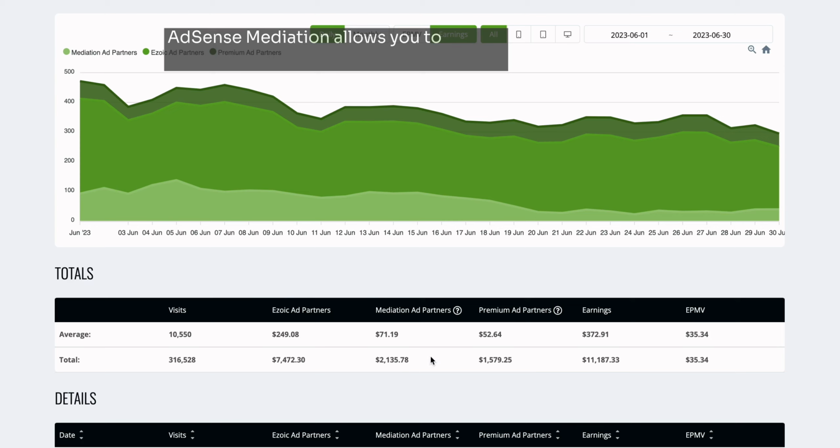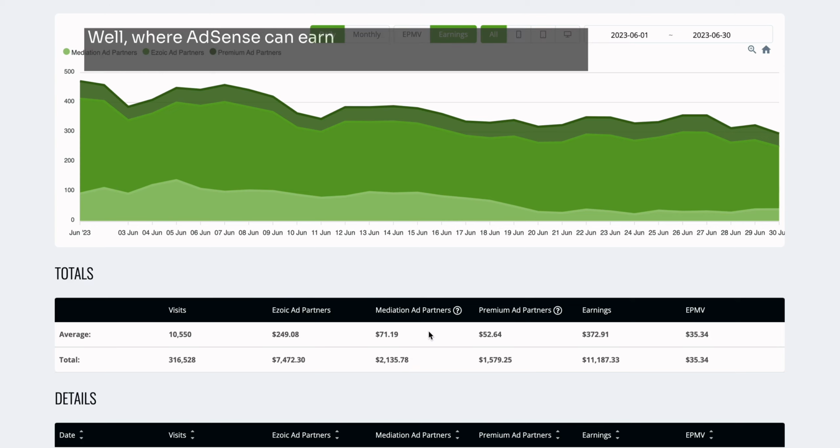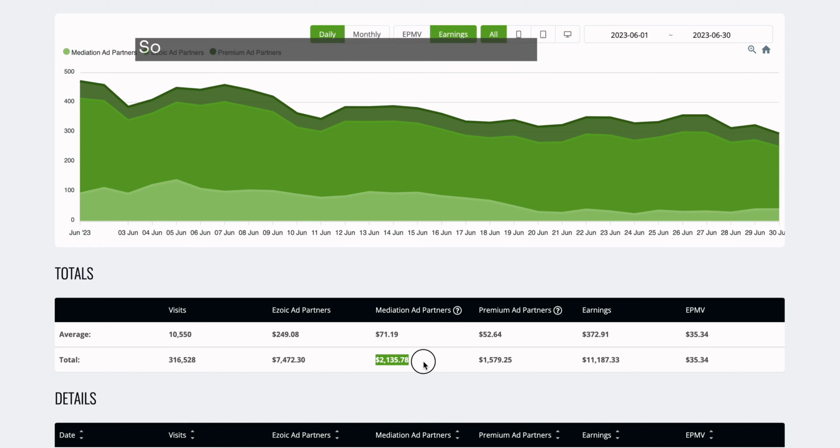AdSense mediation allows you to equally earn through AdSense without Ezoic. Well, where AdSense can earn more than Ezoic for the ad bid, it will do that and you get paid out via AdSense for that. So we earned over $2,000 from that this month.